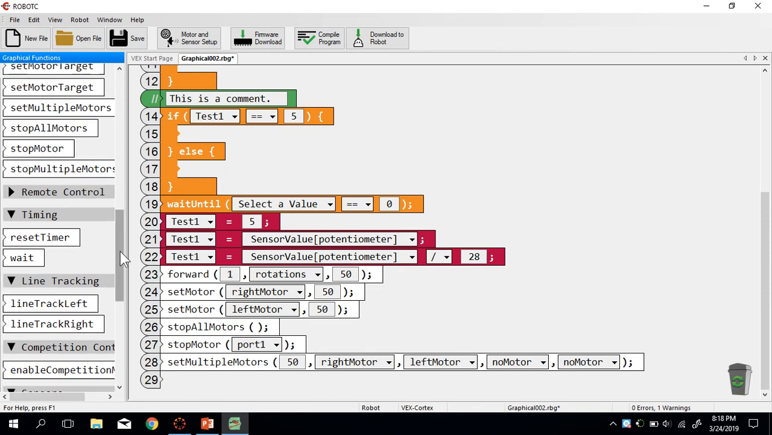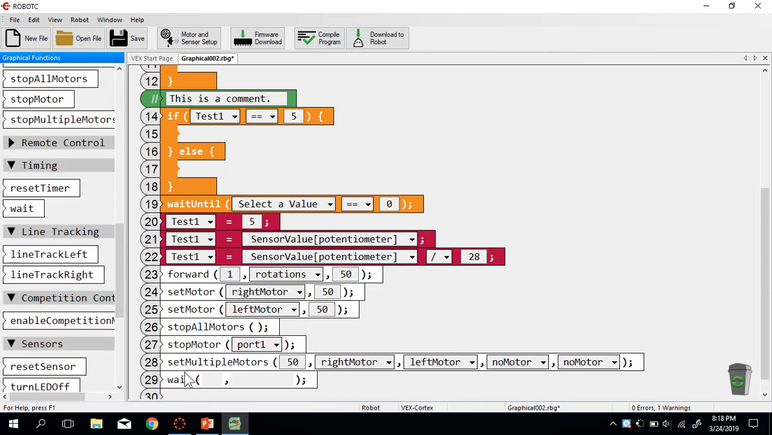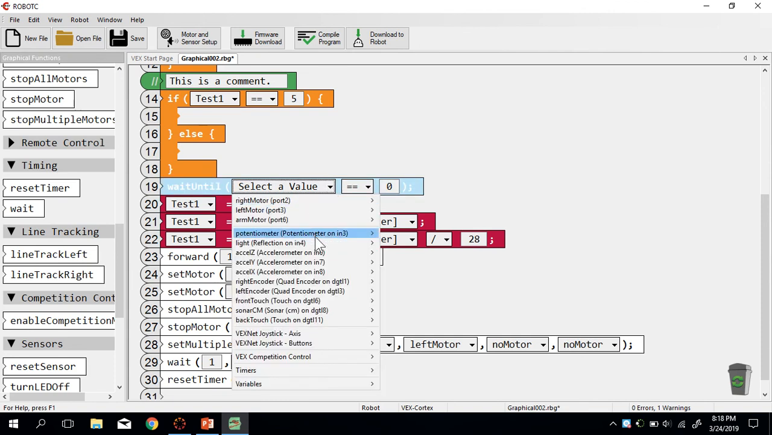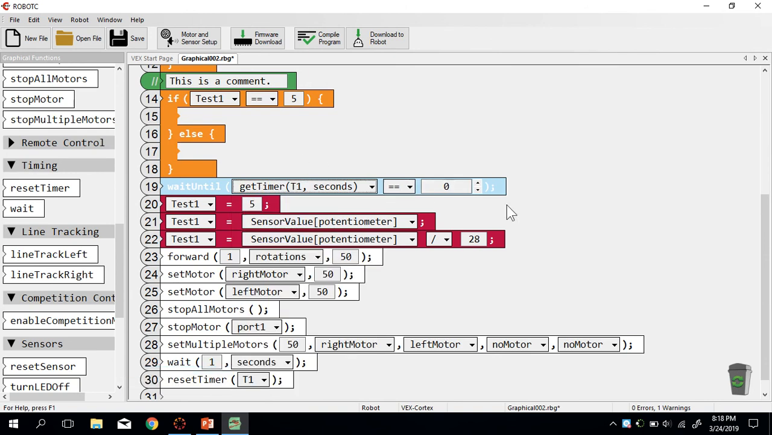Timing. The wait command is, again, just like the wait until. It's kind of a pause command. It'll just wait and pause the program here for however many seconds, milliseconds, or minutes you want it to pause for. And for certain things, there are timers. There are different variables for your different timers. Under these orange commands, there are timers. You can choose a timer.